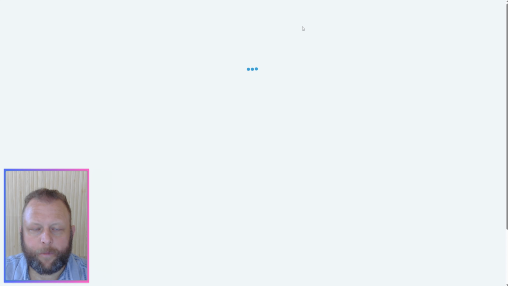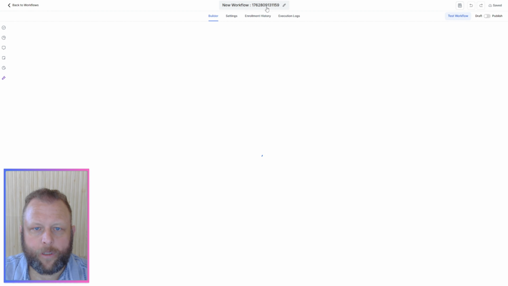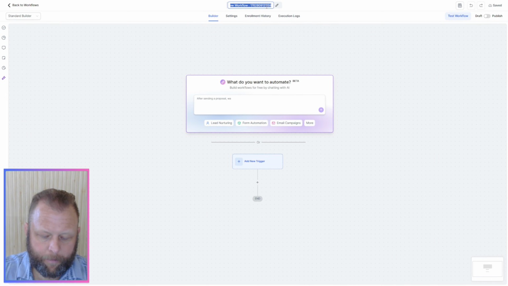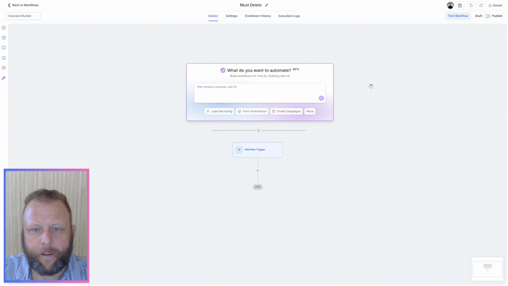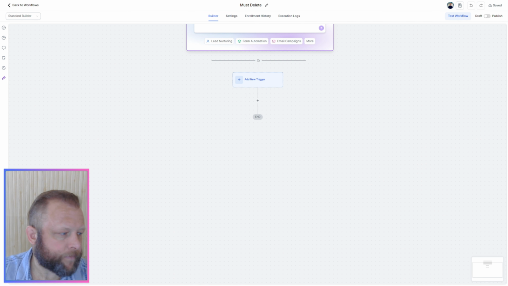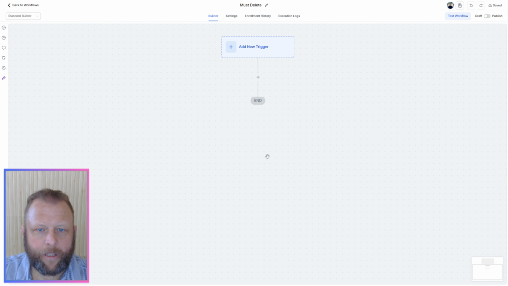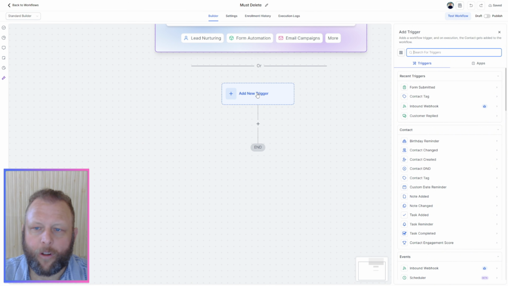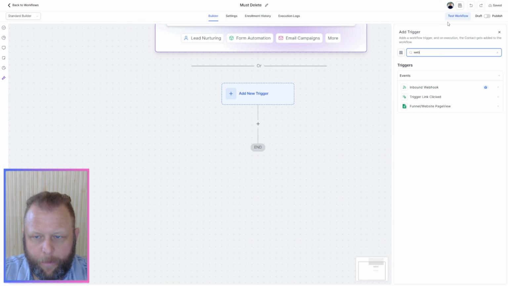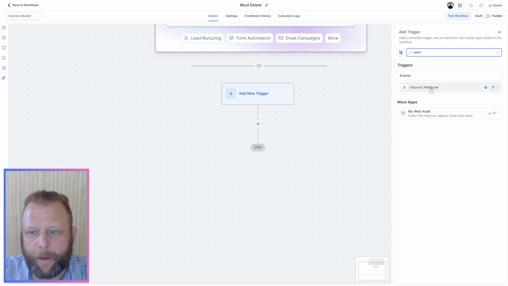And this is going to be called, I'm going to call this one "must delete." And we're going to go build it out really fast. So let me zoom in. So our trigger, we're going to send this over via webhooks. Now I made a lot of good videos on webhooks and how to do this, but we have webhooks in here. We're just going to wait for an inbound webhook.